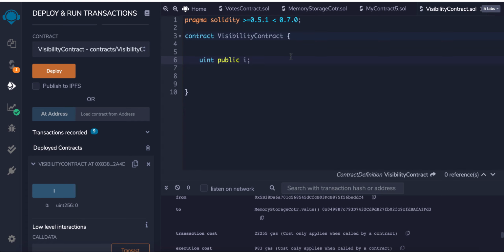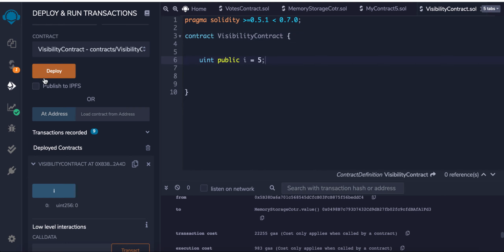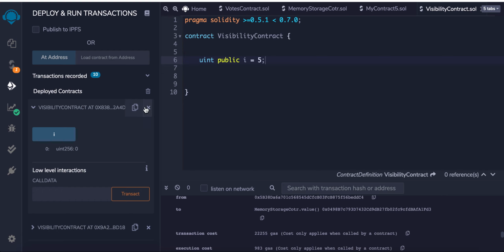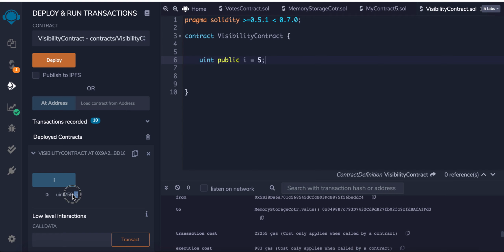value of the variable. So let's set a different value to the variable. Let's deploy another contract. Let's get rid of this one and let's check this one. You see the value right now is 5. So this is basically created.